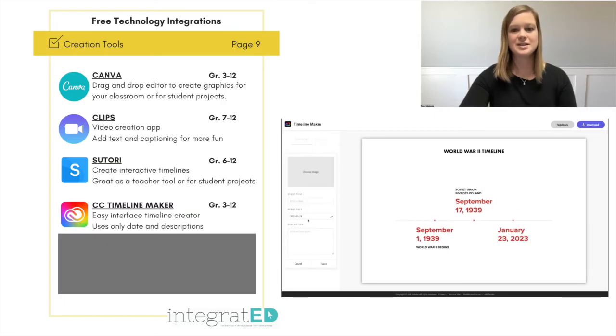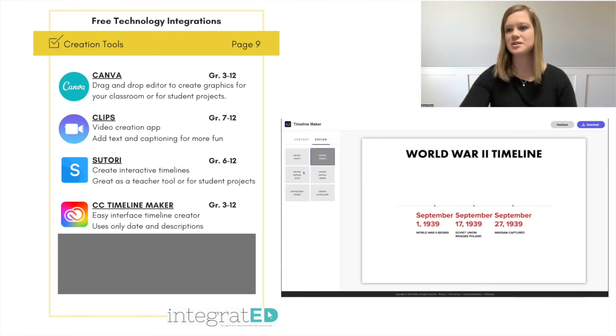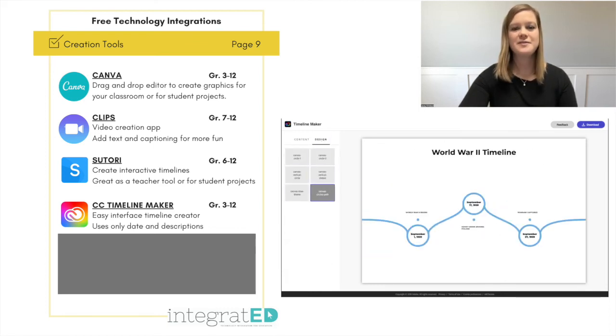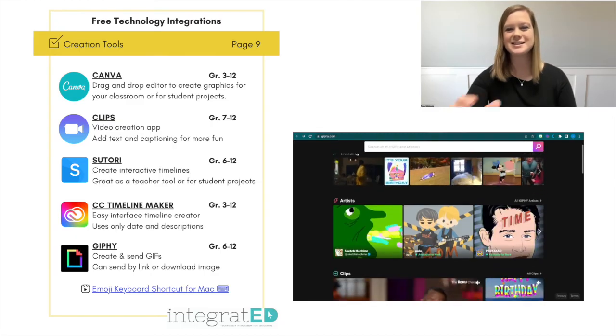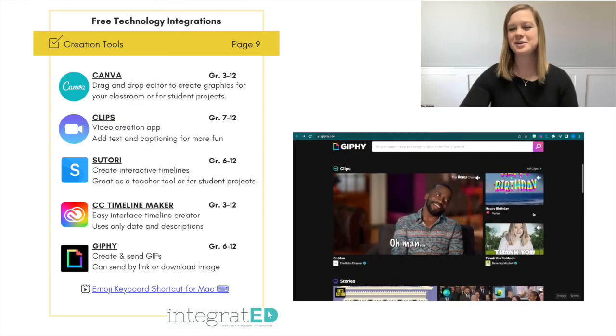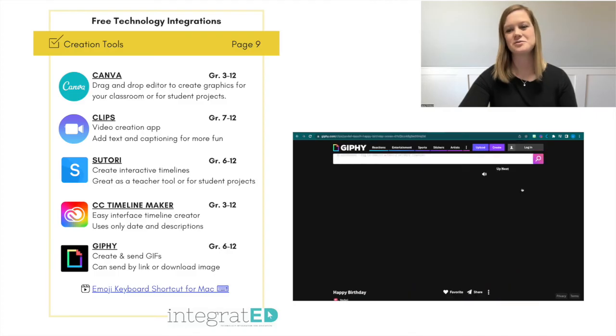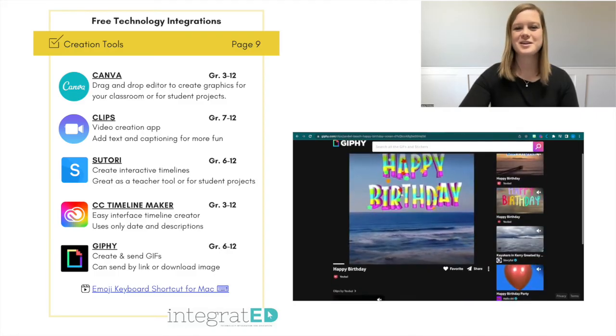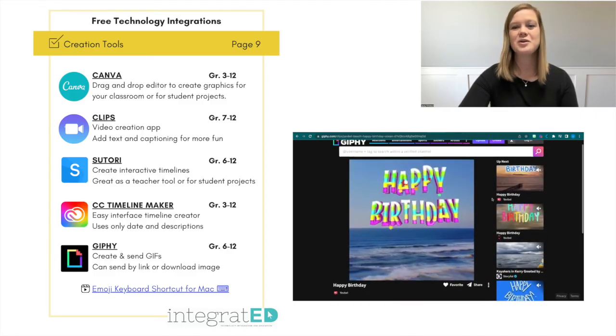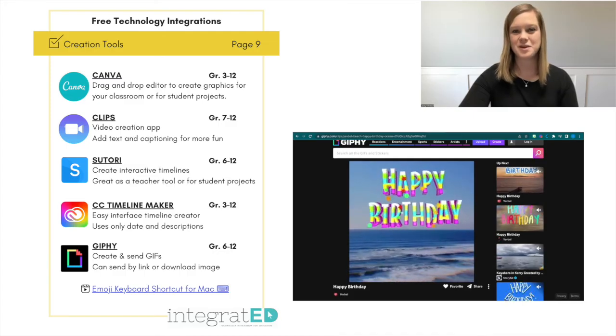It uses only date and description, and it just creates this interactive timeline. So that's really cool. Giphy is next. You can create and send GIFs. These are really fun to do with your students. They get to use their creative side and create GIFs. They can send them by link or download the image.